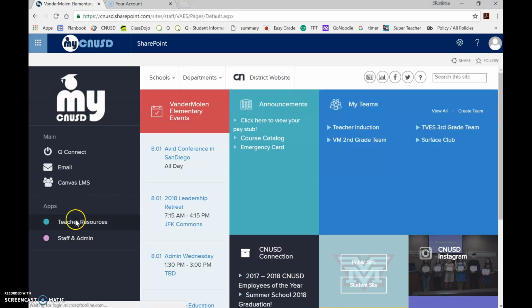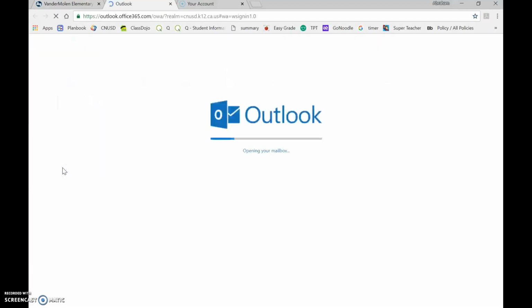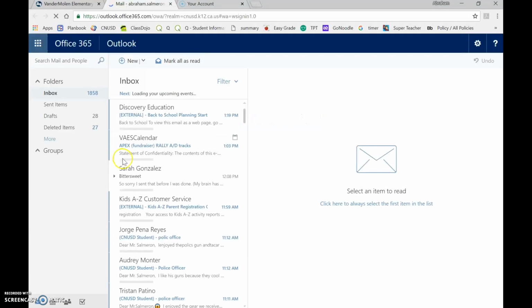Instead of teacher resources, this area right here will say pre-K through 5th. But they should still have this email here. All they have to do is click this, and it'll pop up automatically. Then they're going to have all their emails. They should have probably very few, if any.